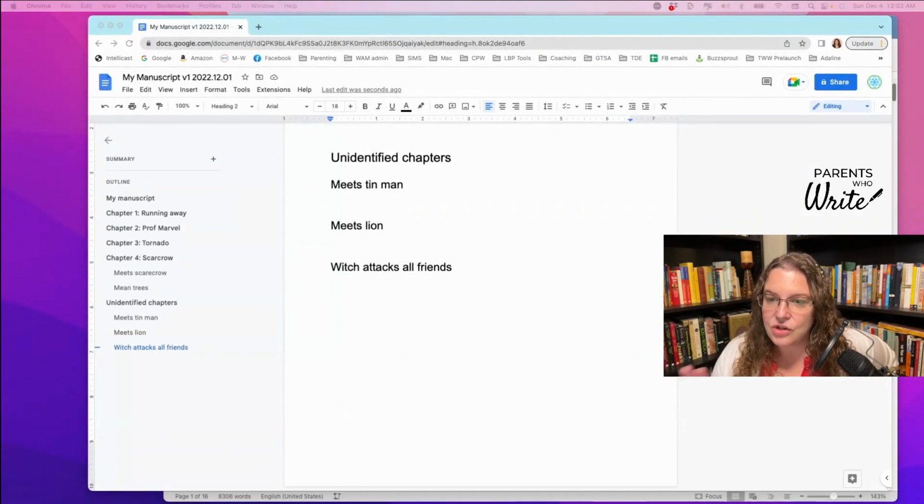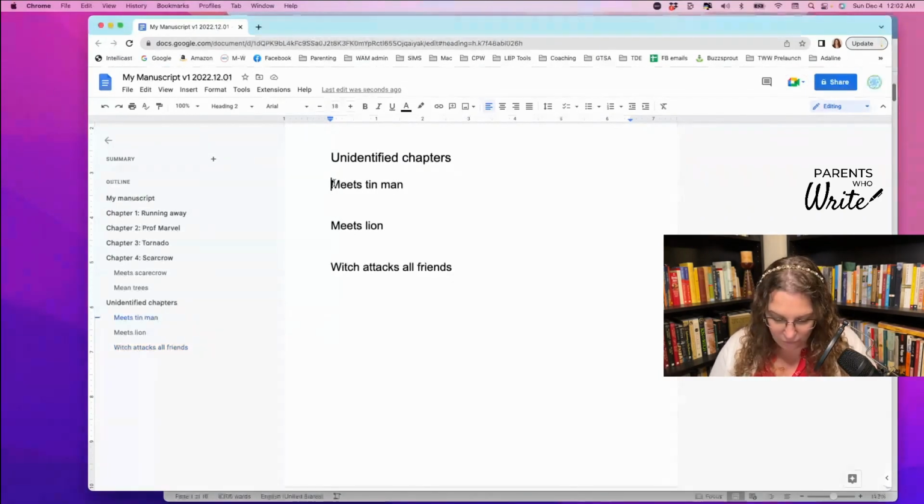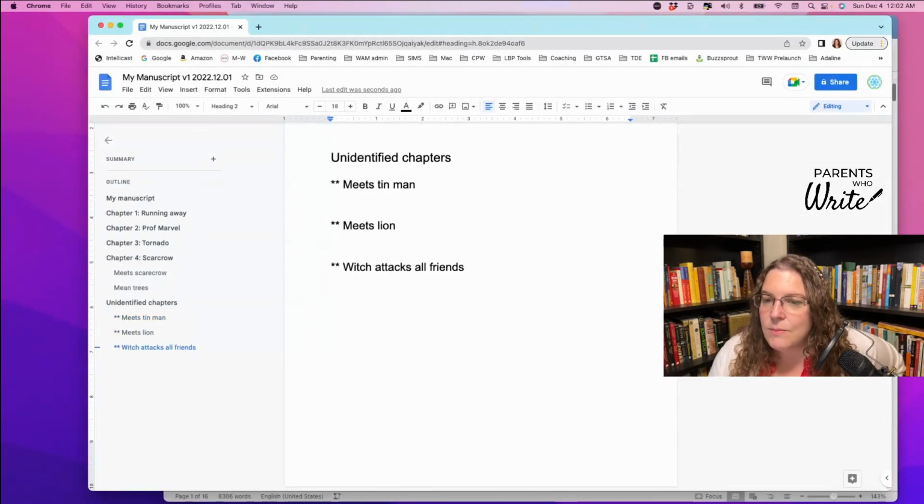Another thing that I do is earmark unfinished scenes or unwritten scenes by adding 2 asterisks in front of the scene title, because maybe I don't feel like writing about Dorothy meeting the Scarecrow just yet. Maybe my imagination is bursting with ideas for when they meet those mean trees. So by using the asterisks, I have a visual cue of what I need to work on later.